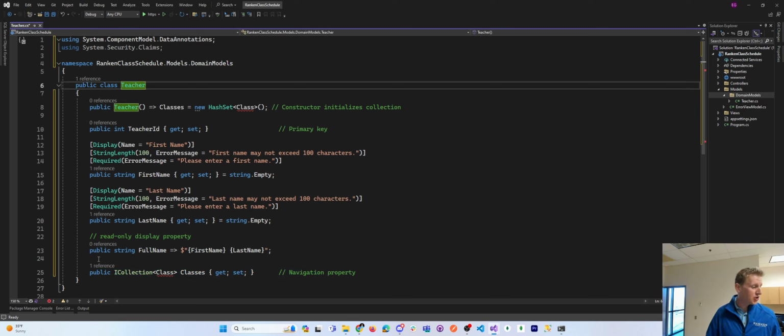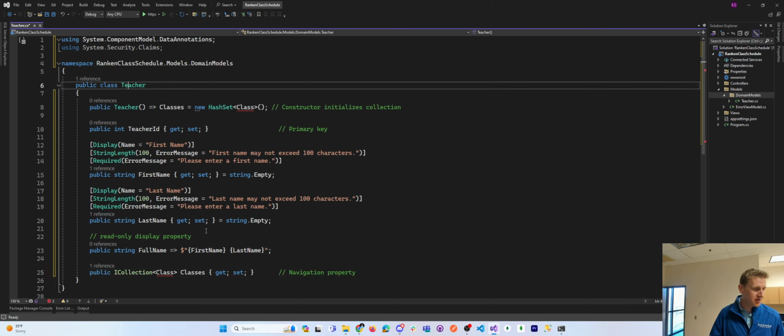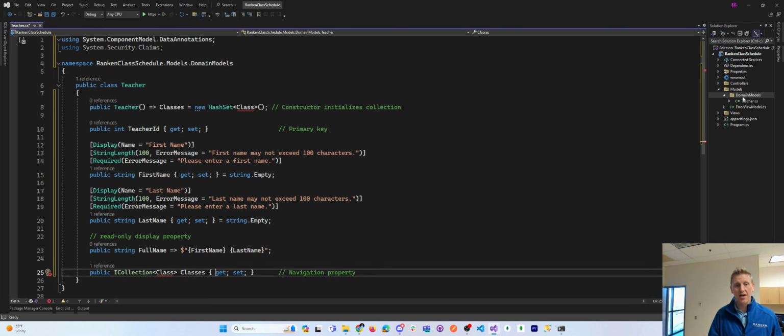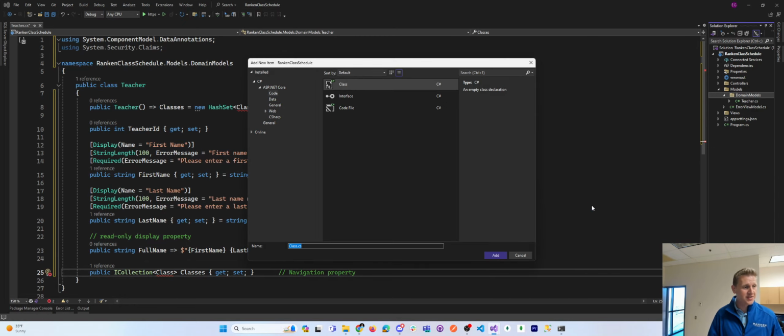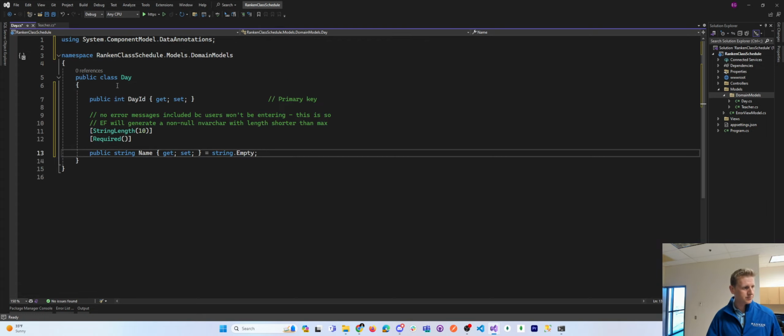So one teacher has many classes, right? I think this is very intuitive. I really like how just by defining where the collections are, you're creating these relationships. So a teacher has many classes, that's a one-to-many. Let's add a class called Day, and our Day has an ID and a name, so Monday, Tuesday, Wednesday, and the like, and a collection of classes.